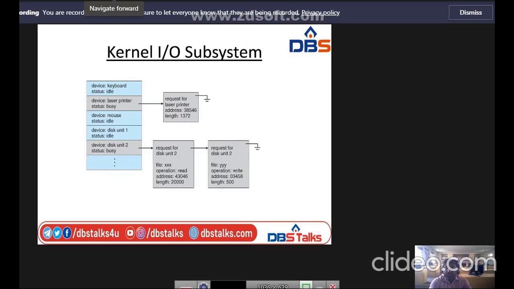Next, coming to the next concept, the kernel I/O subsystem. In this kernel I/O subsystem, we are going to talk about I/O scheduling. Generally, scheduling I/O requests can greatly improve overall efficiency. Priorities can also play a part in request scheduling. Buffering and caching can also help and can allow for more flexible scheduling options. On systems with many devices, separate request queues are often kept for each device.